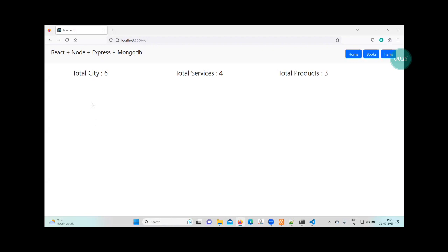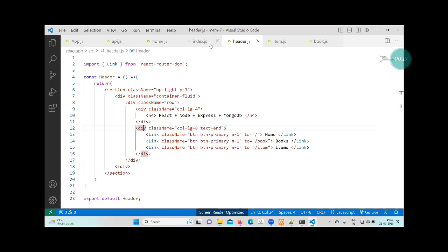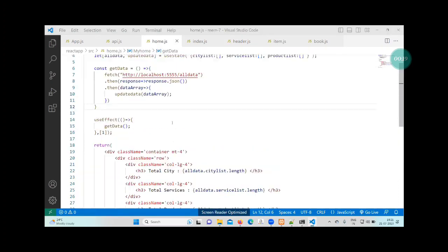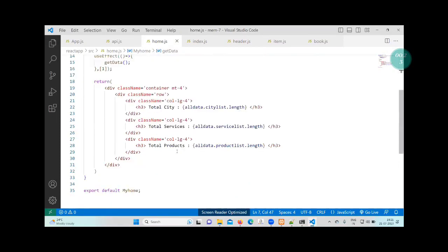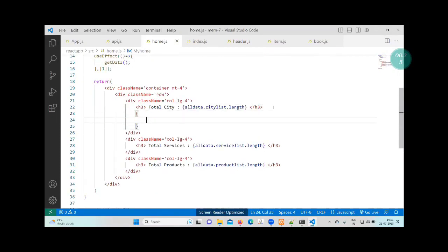Okay, so you have to list this data, right? Come to the home file. In the home file, we have got one API, and inside that API, there will be bulk data, right? So we'll come down, H3 first. Write a paragraph here. allData.cityList.map.